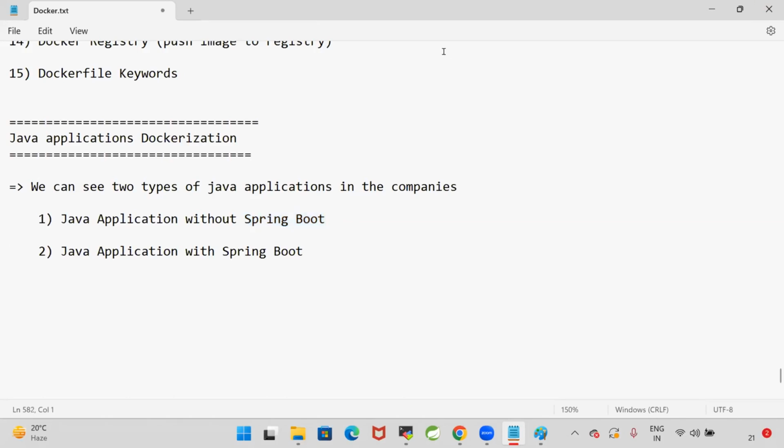But still, there are some legacy projects in the market which are not using Spring Boot. Nowadays, people are using Spring Boot to develop Java applications. Guys, if the project is using Spring Boot, the Dockerfile will have some instructions. When the project is not using Spring Boot, then the Dockerfile will have some other instructions. So in both scenarios, Docker instructions are not the same.